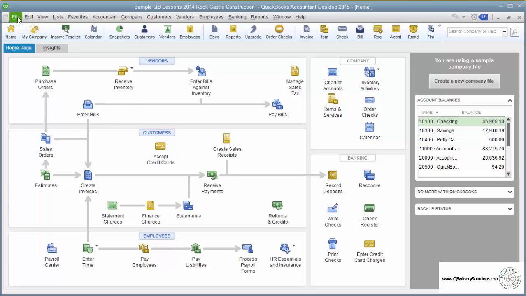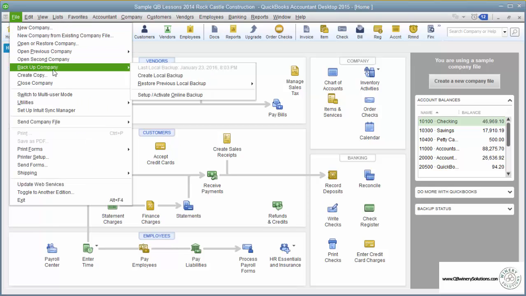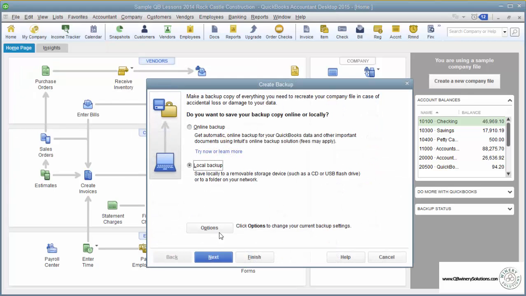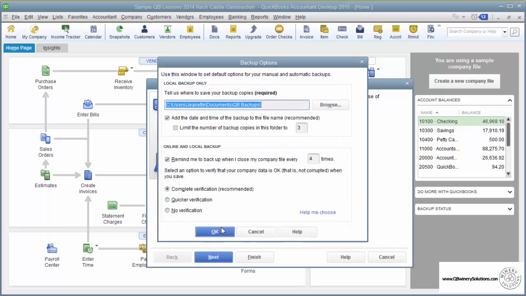To back up, we go File, Backup Company, create a local backup, and you want to make sure your options are set correctly. You want to have a file that it's pointed to. I do recommend adding the date and time of the backup, but I recommend you unclick the number of backups. It's just a safety thing. It's good to have as many backups as possible because if you do have a problem, you need to restore back to the file before the problem started.